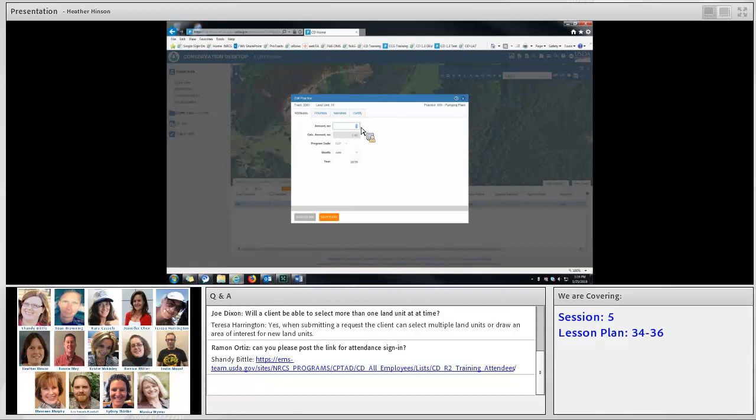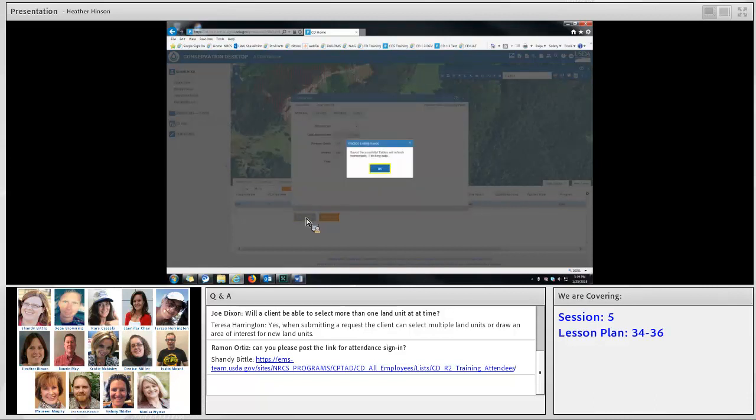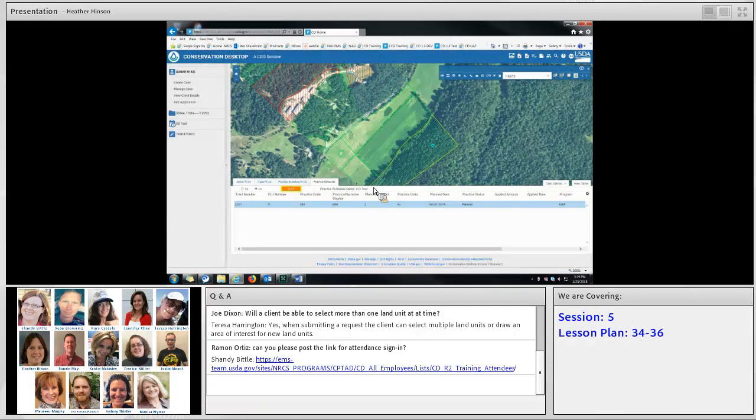Then in the edit practice window, we're going to change the amount for the pumping plant from 1 to 2, and then click on the Save and Close button. Click OK in the confirmation window. The changes were successfully saved. And then you can also check in the practice schedule table. It looks like the planned amount updated there. Okay. So at this point, we're done making our changes in Conservation Desktop.